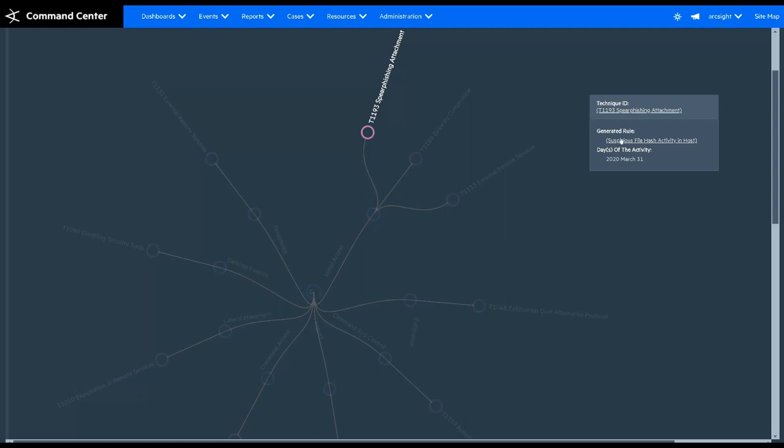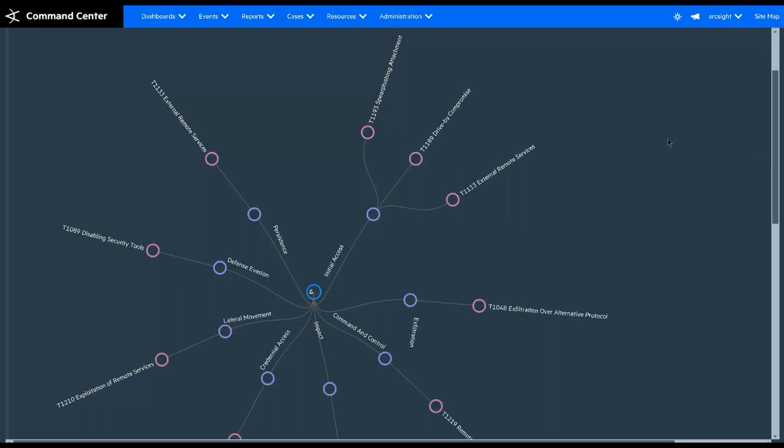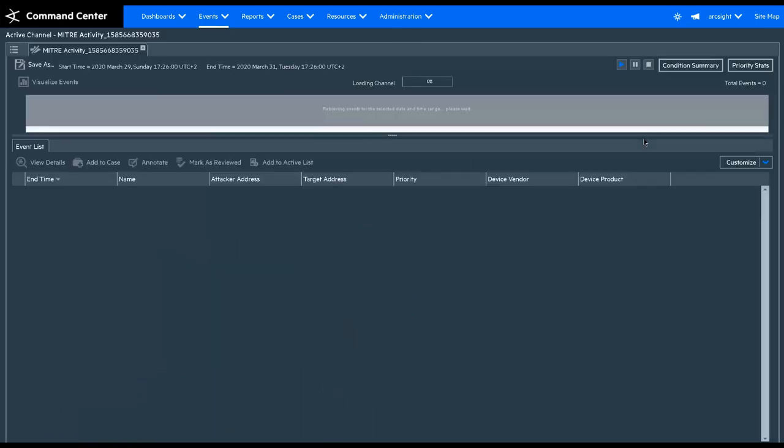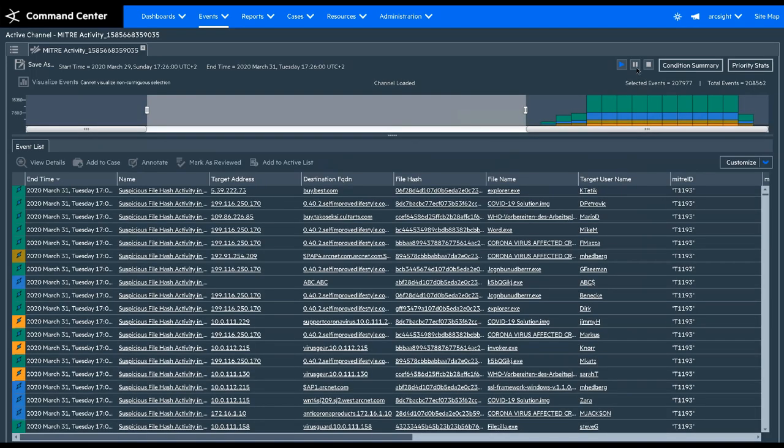After clicking on it, I can click on one of the generated rules, which was generated today in real time. It's an advanced correlation rule. So by clicking on it, I will be able to see all the events that only resulted in that specific MITRE technique. Once the events load, I will pause my screen and start investigating what's cooking.